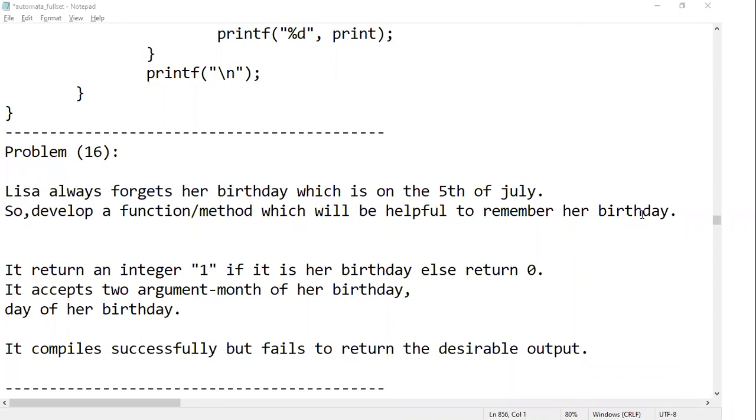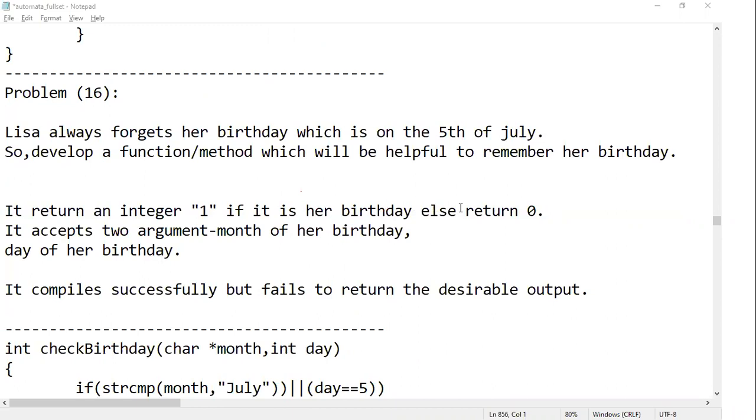Just see here. It returns an integer 1 if it is her birthday, else return 0. It accepts two arguments, month of her birthday and day of her birthday. It compiles successfully but fails to return the desirable output. So see that, what should be the answer? Let's try to write the program for this.